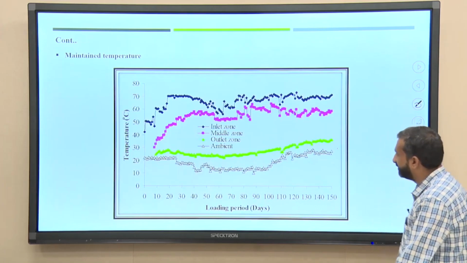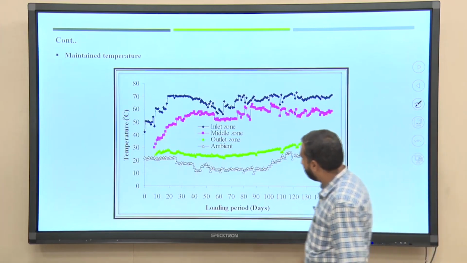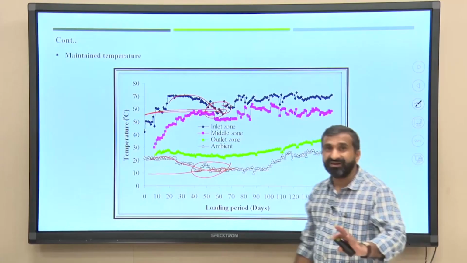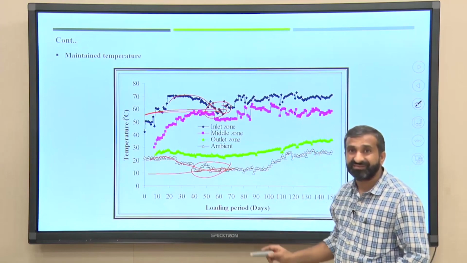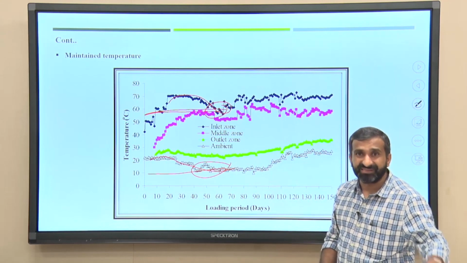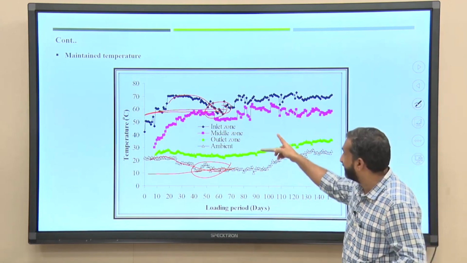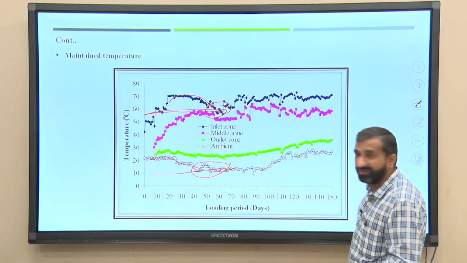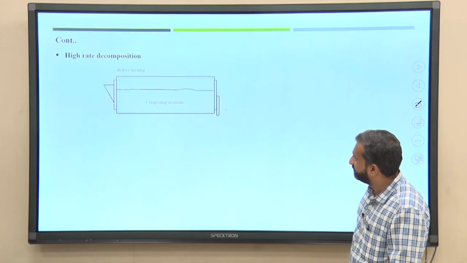So, you see here the temperature. Now the ambient temperature has lowered to around 10 degrees, still the reactor temperature is more than 60 degrees. So, it is not affected by the local temperature. Even when the ambient temperature is below 10 degrees in the winter season, the reactor is able to achieve 60 degrees, which means in the winter season it will also work.